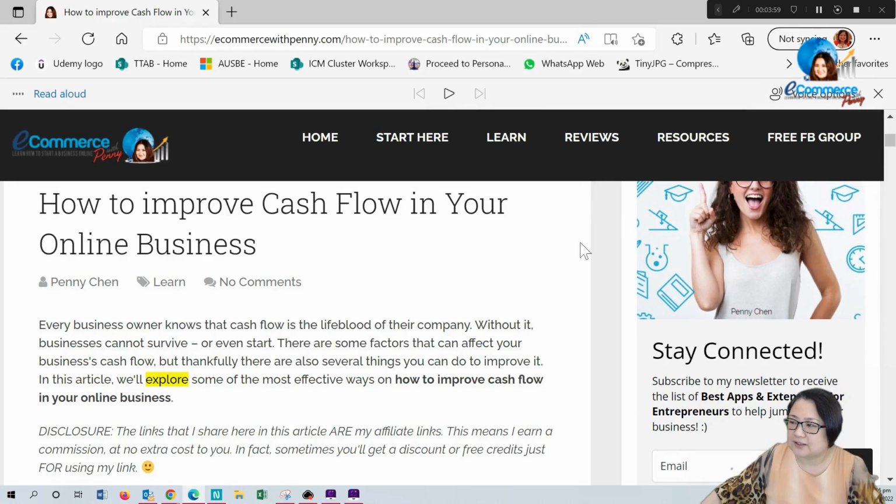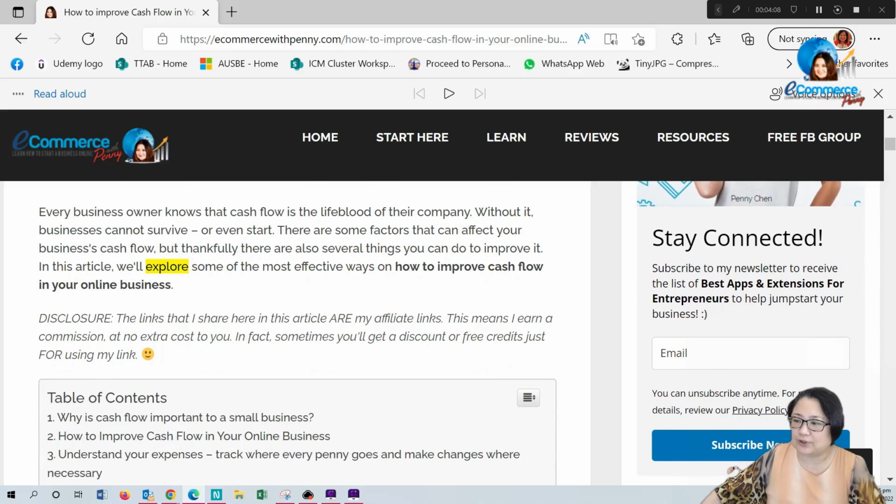Okay, so Read Aloud currently has about 40 plus languages. So you can also read it in different foreign languages. And use the text-to-speech technology to convert the web page text to audio. It works for a variety of websites. Now, we are going to see whether it can also work for a PDF file.